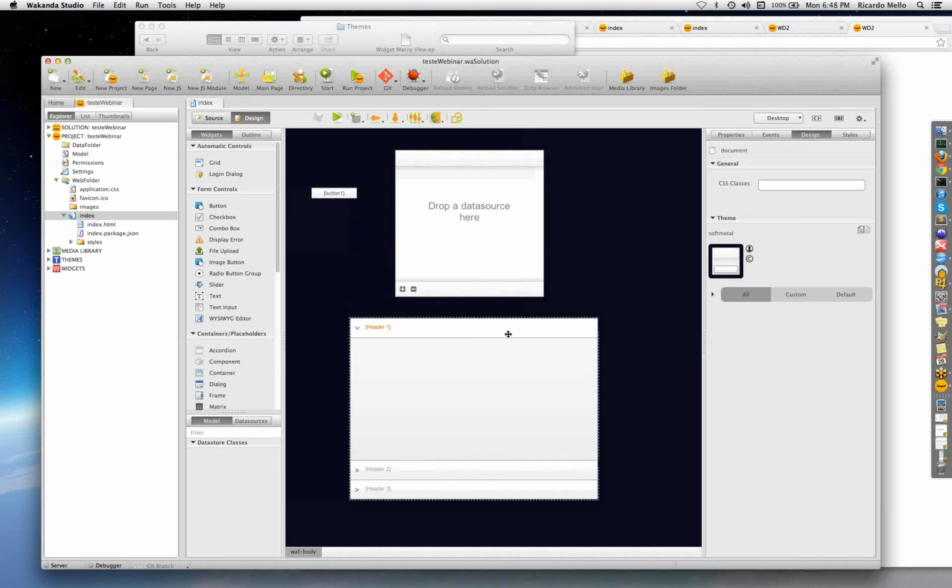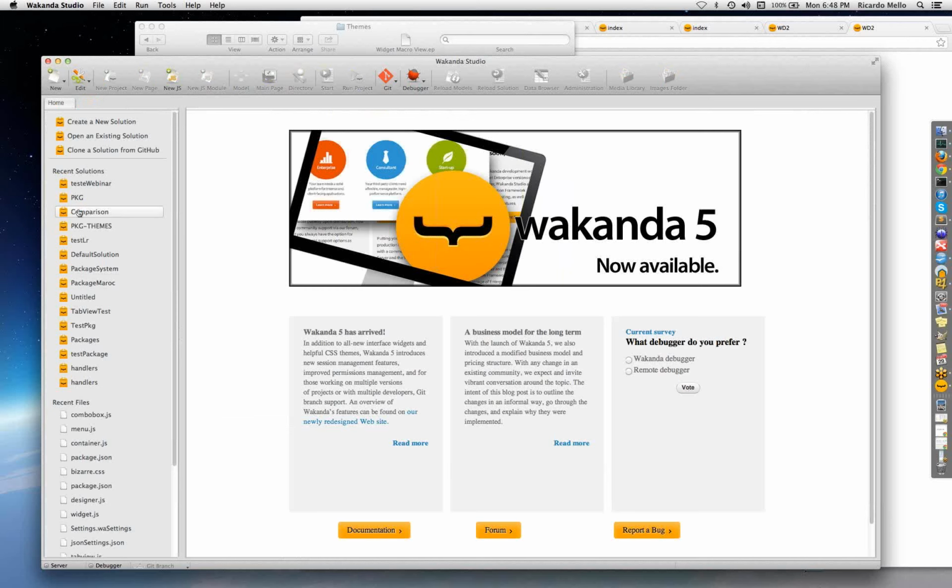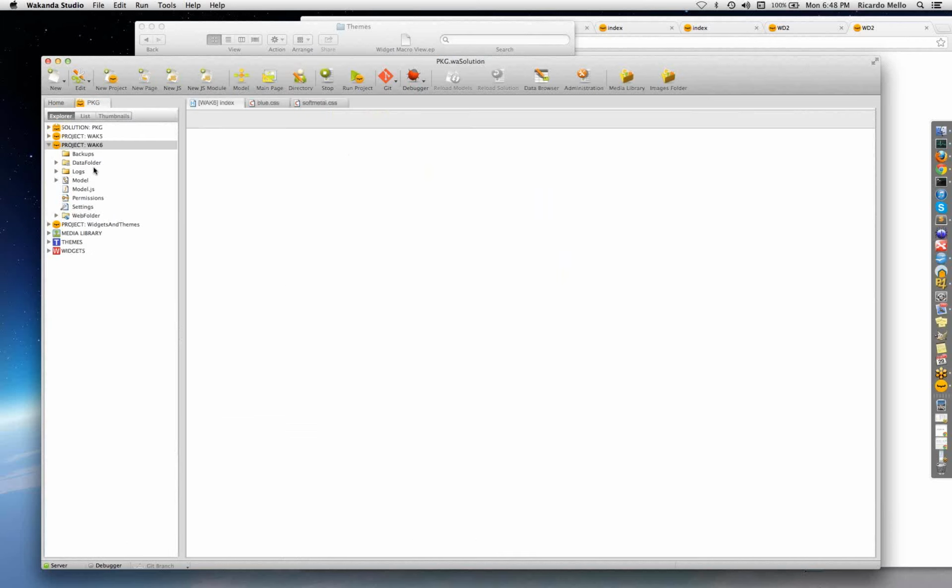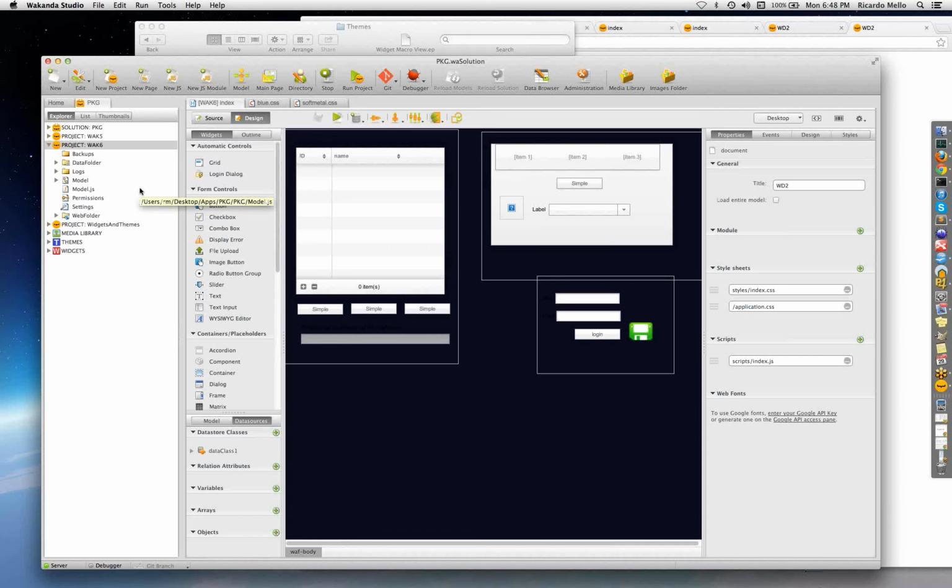Okay. Widgets. I'm going to close this one, test webinar, and go to what we had before. The test webinar was just to show you that once you create a theme, it's available to all the other pages, as we mentioned in the roadmap. So it's something that's beyond your solution. Themes and widgets are modular components that you can add anytime you want.